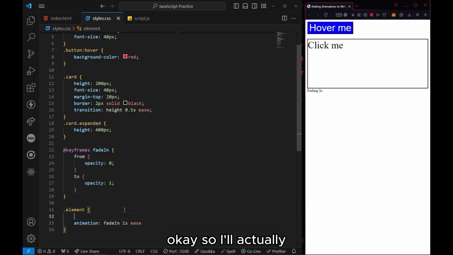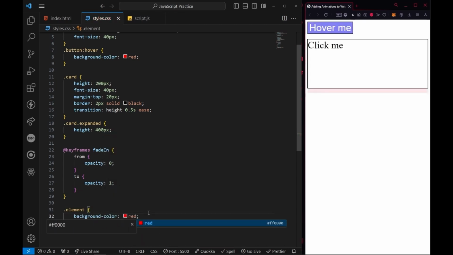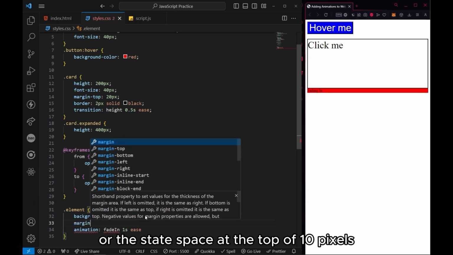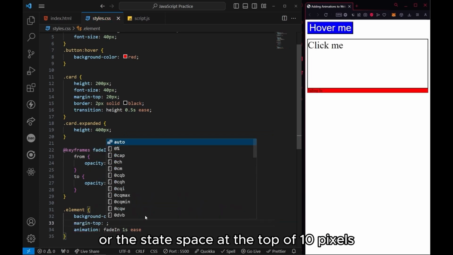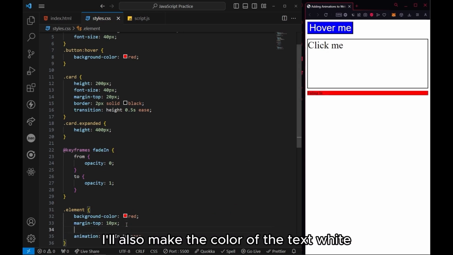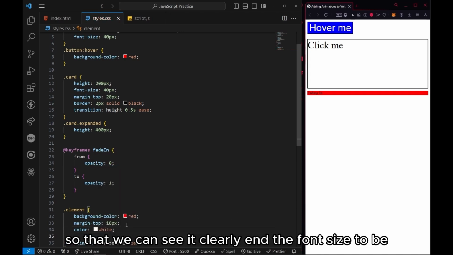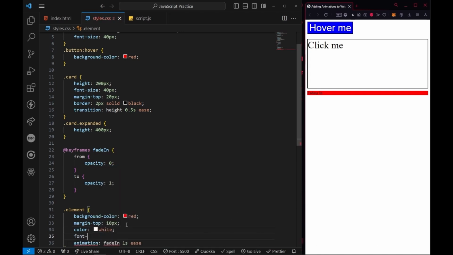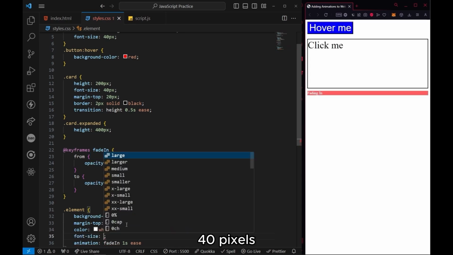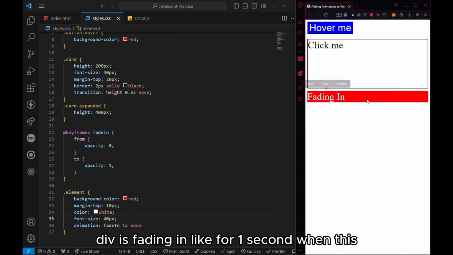Okay, so I'll actually give this a background color as well so we can see the difference. I'll give this a background color of red. And I'll also give this a margin, or the space at the top, of 10 pixels. There we go. I'll also make the color of the text white so that we can see it clearly, and the font size to be 40 pixels.